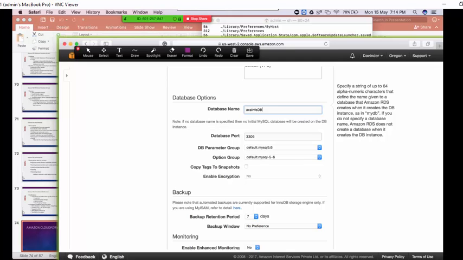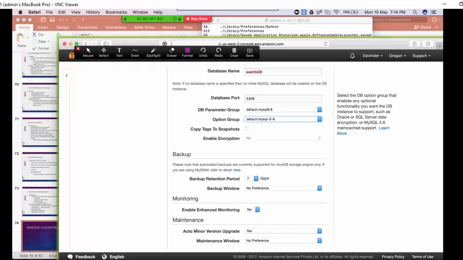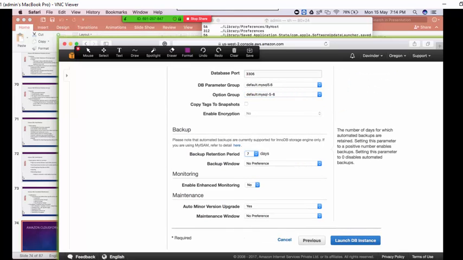So this is the port number. Default is this one, and we are not copying tags to snapshot, or encrypting these things. It is all default. Backup option you have to select: after how many days is the backup retention period? 7 days. Backup window you have to select. It is all about wanting to take the backup of your DB and how many days you want to keep it.